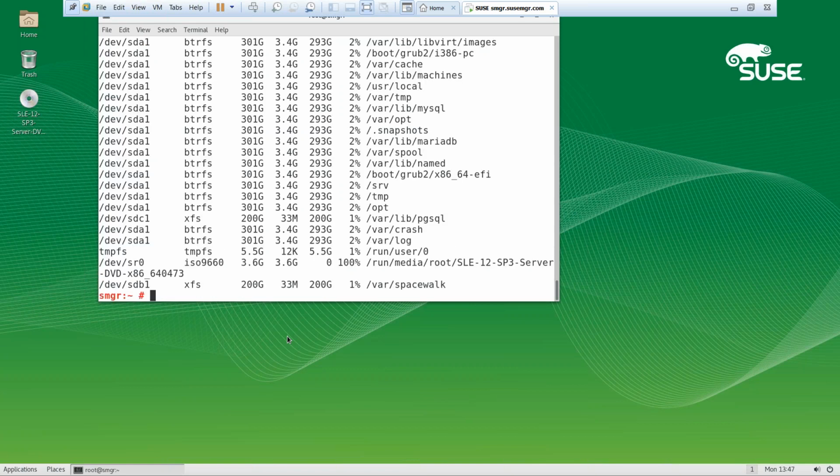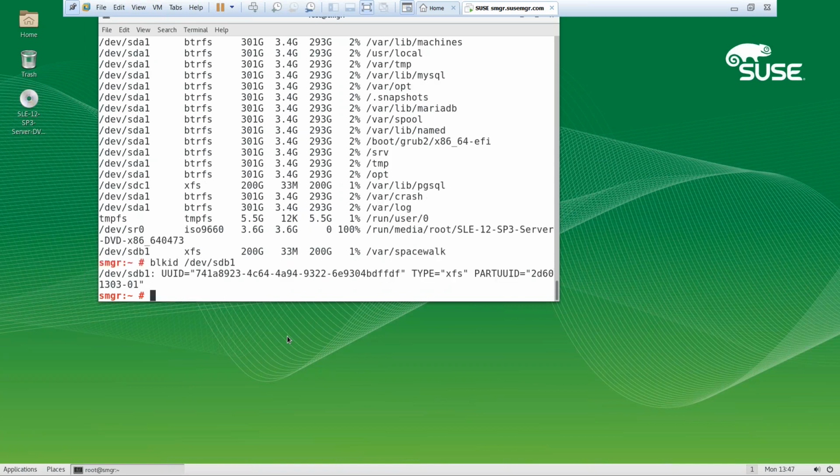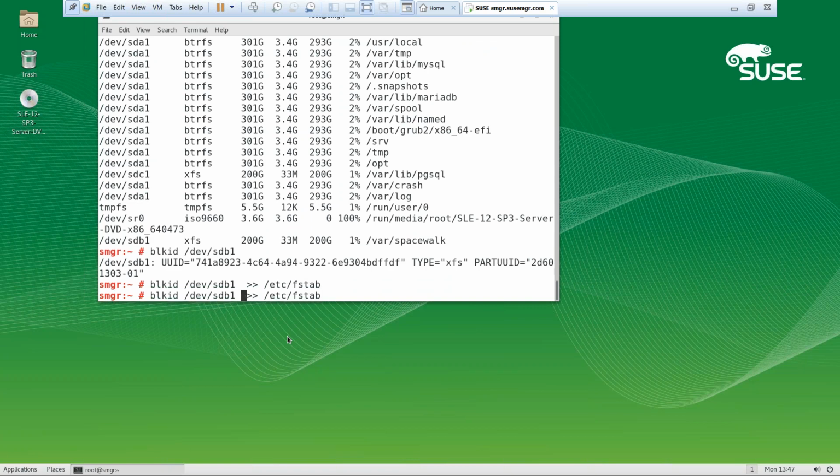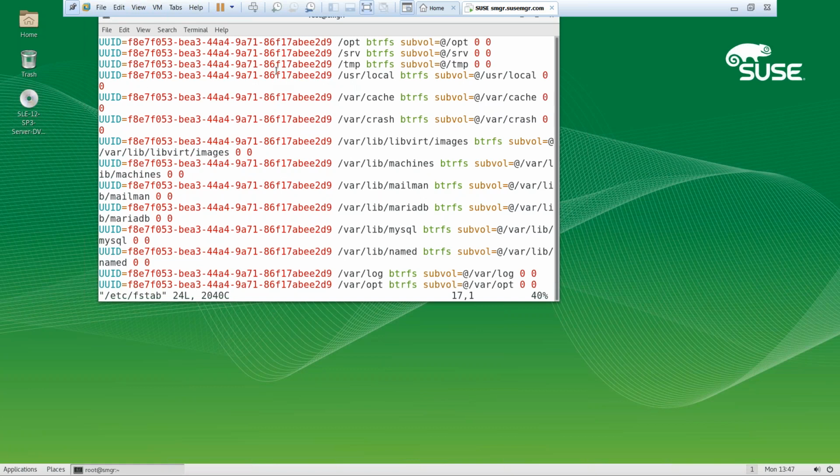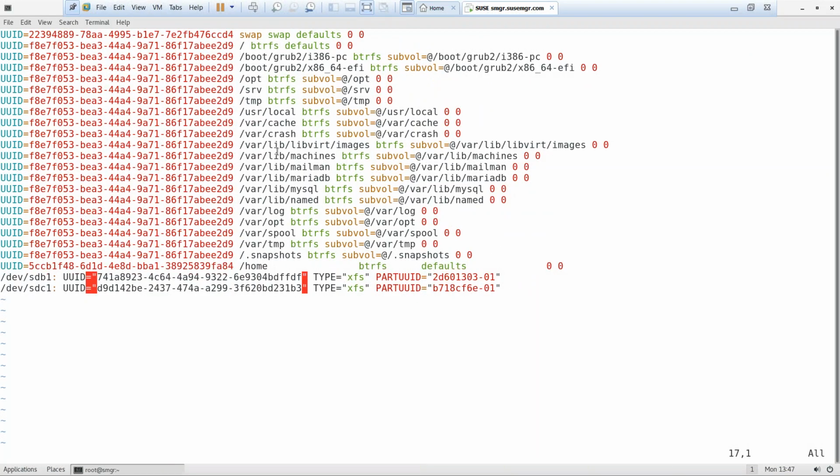I need to mount it permanently. So blkid /dev/sdb1, that is a UUID, going to redirect to my fstab file to update it, and another one is sdc. Yeah. So let's go to the fstab file. At the very bottom, you can find it.